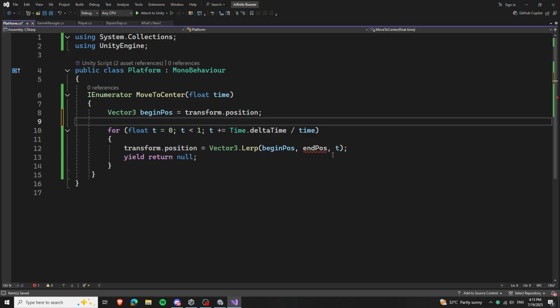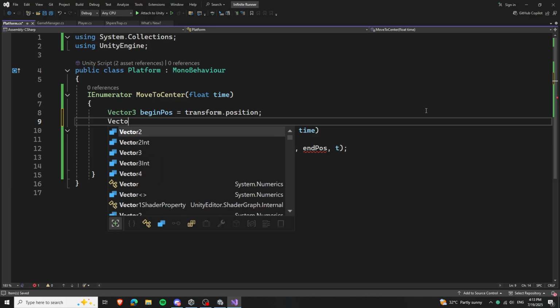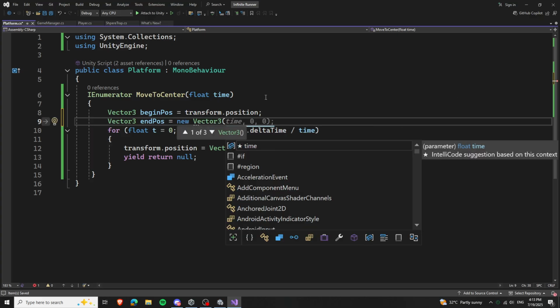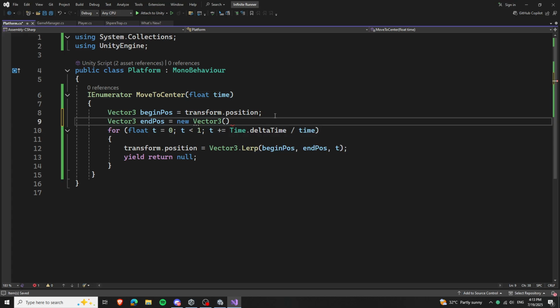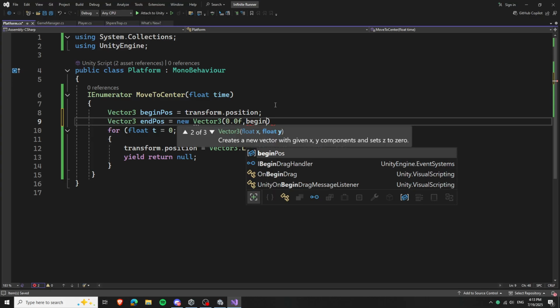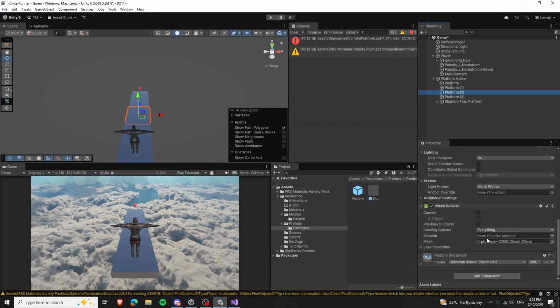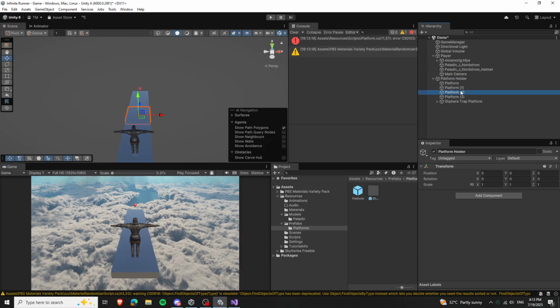And the end position is, so we can say Vector3 end position, new Vector3. We maintain the y and the z. So we say 0 on the x because that's the center. For the y we keep it, so begin. Actually, I believe it is still 0. Let me check that. I'm not sure. Seems to be 0, yes.